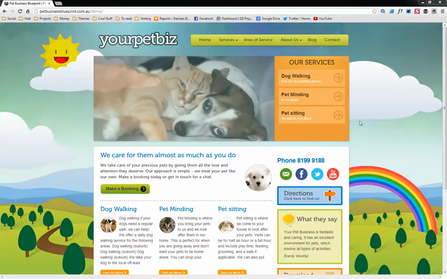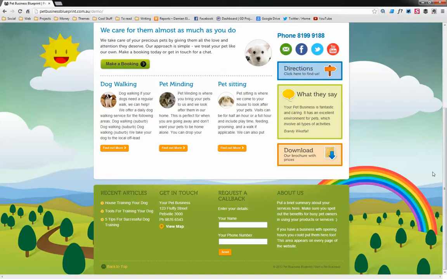Today we're going to look at changing the footer area on your website. So that includes this green area with the four columns, and this is persistent on each page of the website. So we're going to look at how to edit that for the entire website.